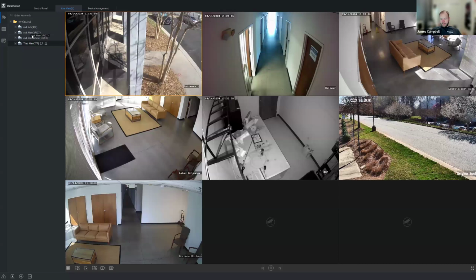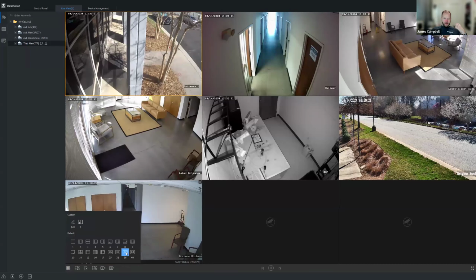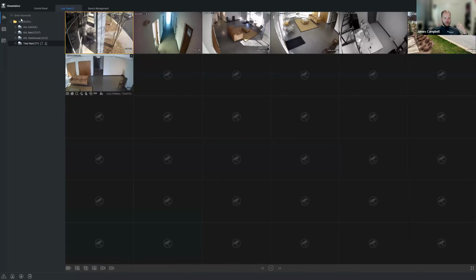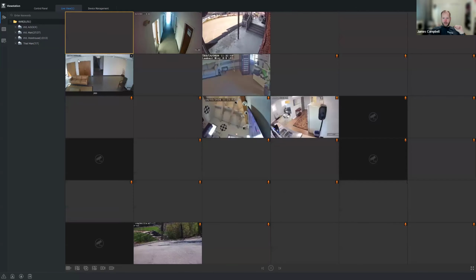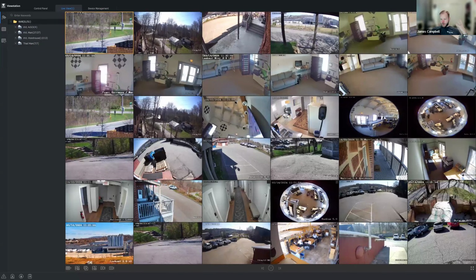So it's really easy to cycle through these and see them individually if you like. But as I mentioned in the presentation part, the best part I think about ViewStation is of course the fact that you can view these simultaneously as well. So if I want to bring up 36 cameras and double click the folder part here, you'll see that I'm able to bring up multiple NVRs from multiple locations really easily as well. And then it goes a little bit beyond that too.